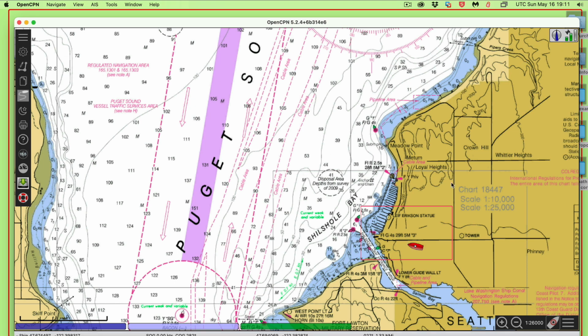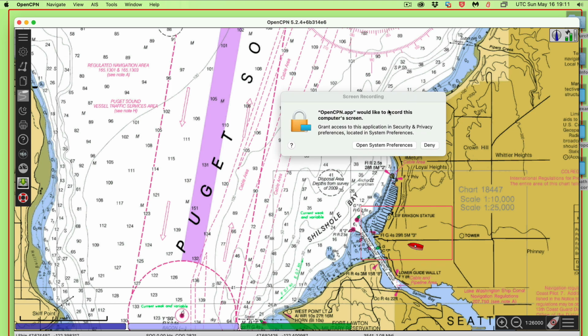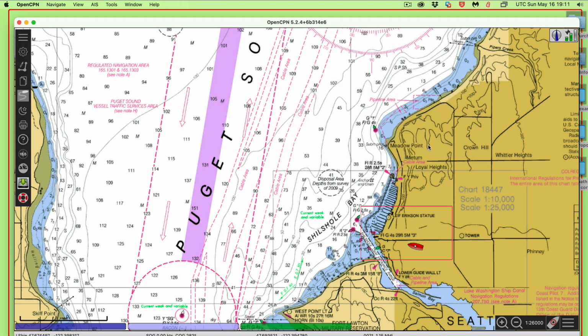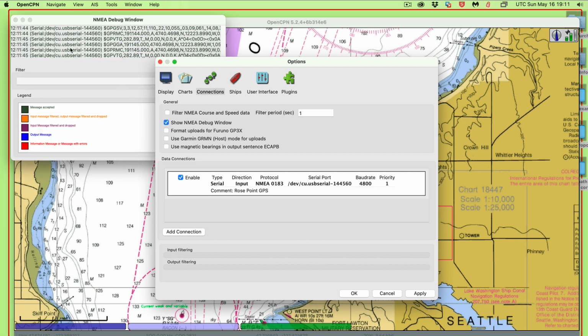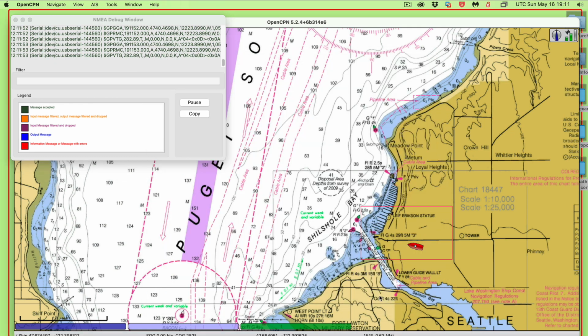So we're connected, and all of a sudden the boat is in the position. The other thing you can do is go up here and say show NMEA signals, and you'll see these signals coming in. That's another proof that you've got them. Okay, apply. Okay, cancel.